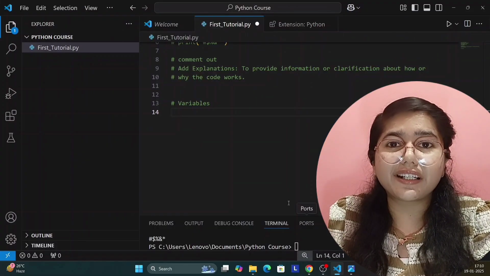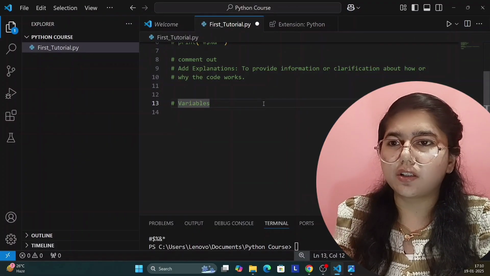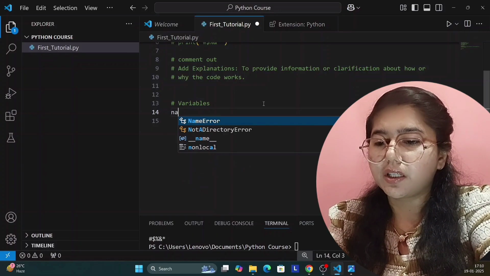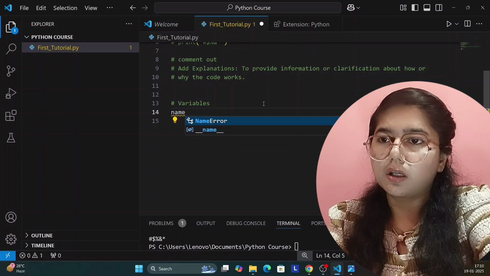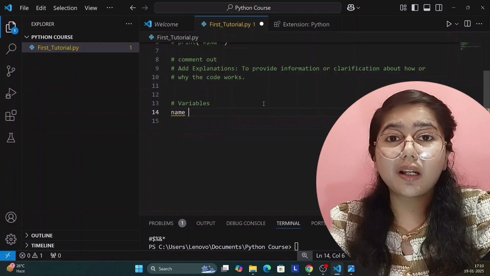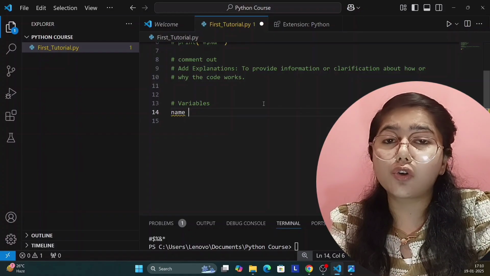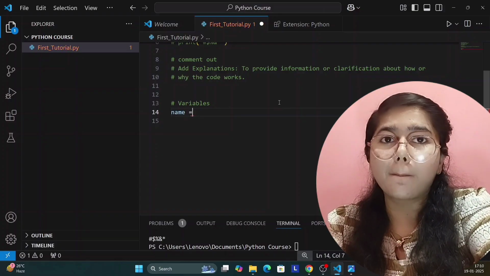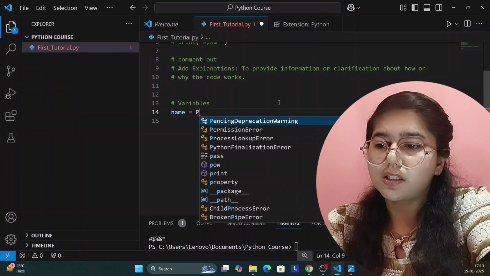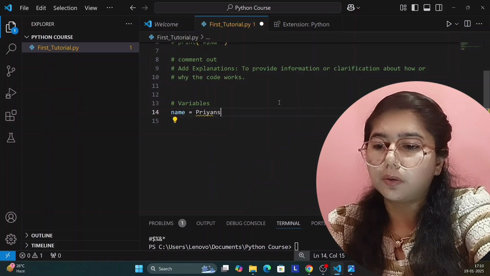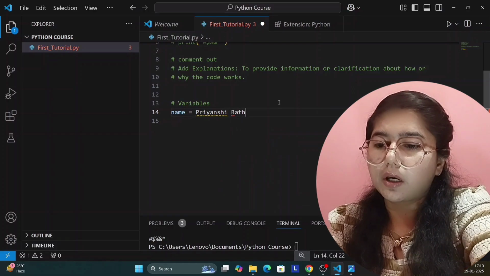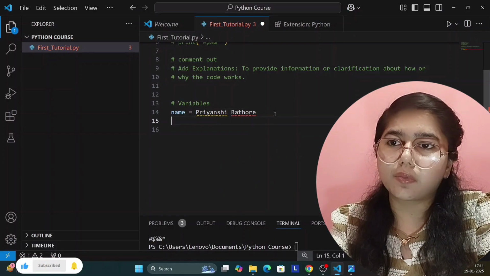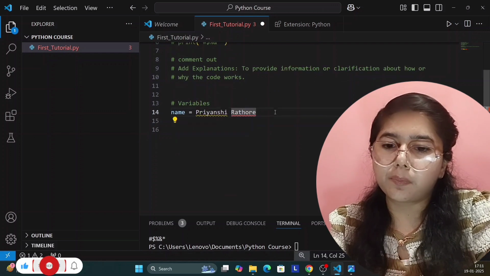So now we will write the code for variables. We are creating a variable. I'm giving the variable name. Okay, and now our variable has been created, and now I want to store some data in it. So I'm storing my name, that is Priyanshi Rathor. And now I want to print this name. So how will I print it?